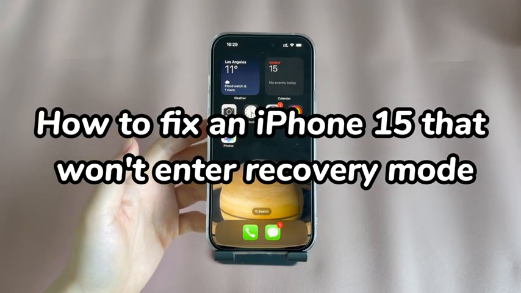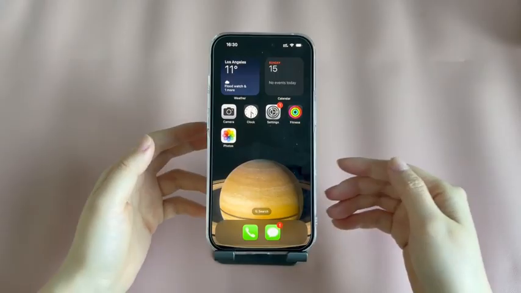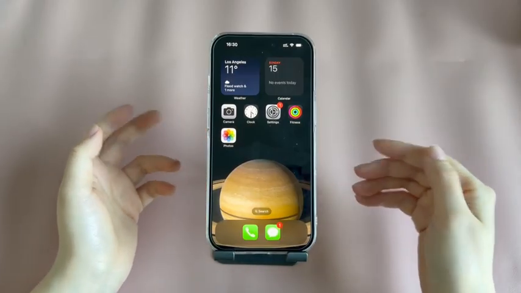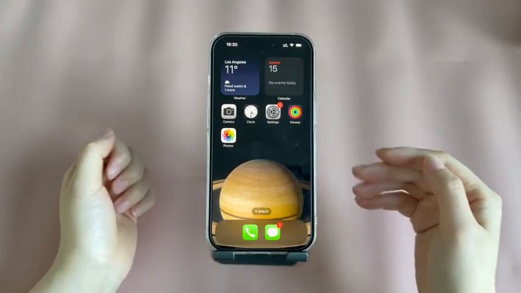When you encounter issues with your iPhone 15, recovery mode is always a good helper. Whether you try using it to fix the malfunctioning operating system or open the locked screen, there's never a good time for your iPhone 15 to refuse to go into recovery mode.